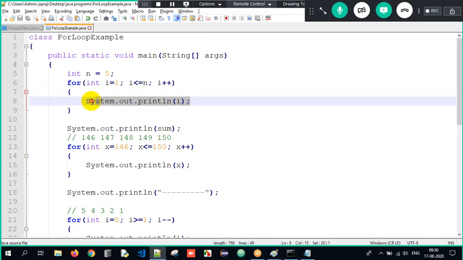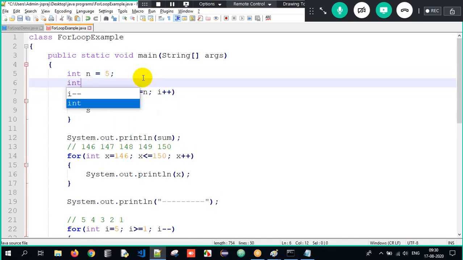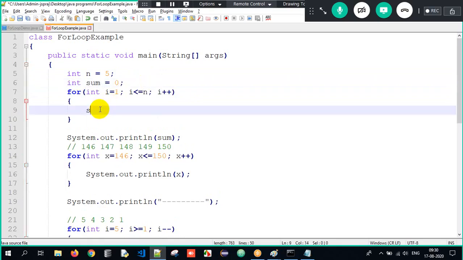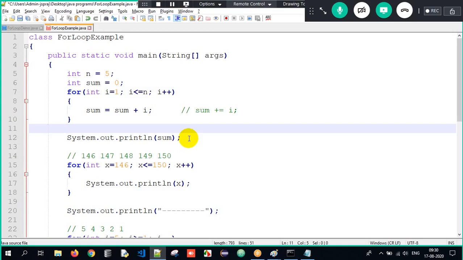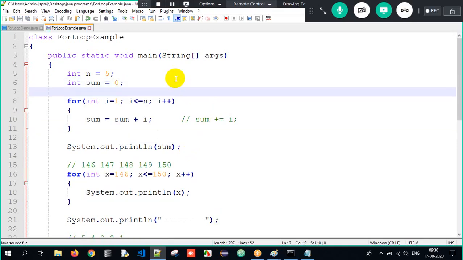But what is the logic over here? Sum: I should have one more variable outside, int sum equals to 0. Okay, and I have to tell sum equals to sum plus I here. That is nothing but sum plus equal to I here. Okay, we're done with the process. After looping it, you will get the output.